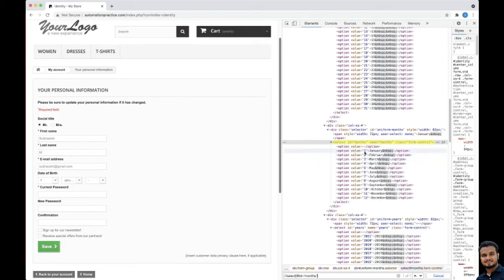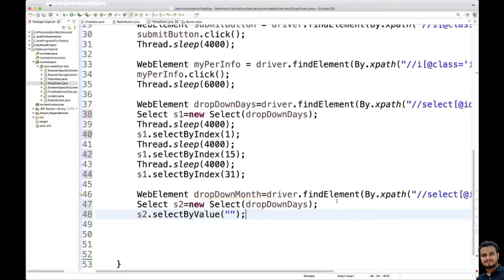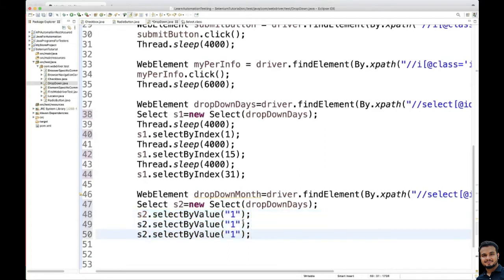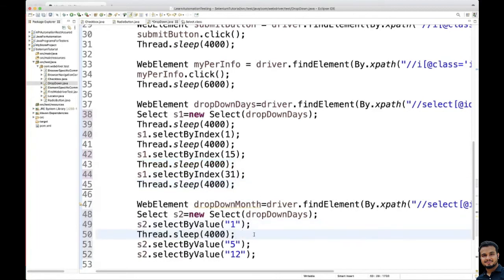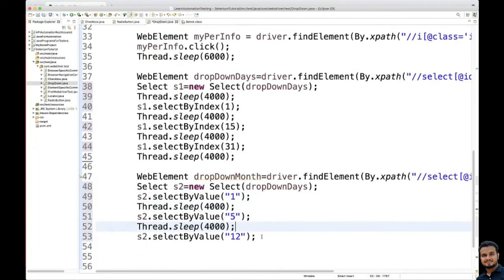So if we'll give value as 1, it will select January. If we'll give 5, it will select May. If we'll give 12, it will select December. So let's see, let's do that. So first we'll give 1, and similarly we'll give some more like 5 and 12, and let me add some thread dot sleep so we can notice it when we are selecting it, right? Fine. So now we used select by value method, right?